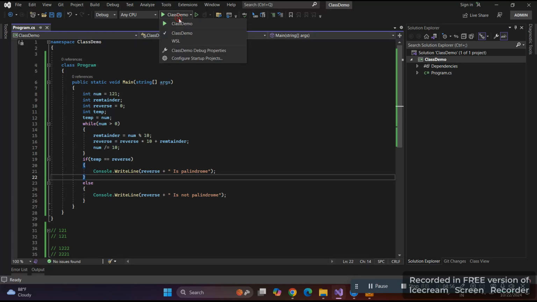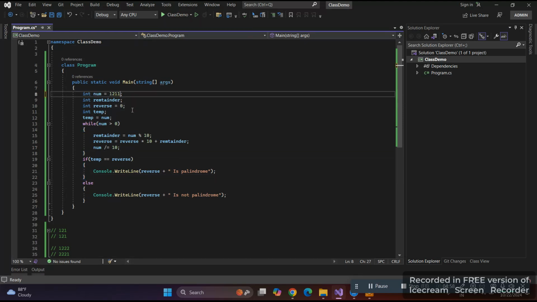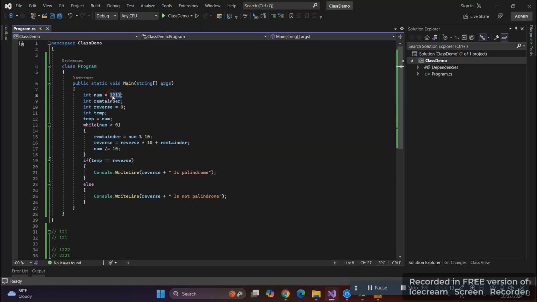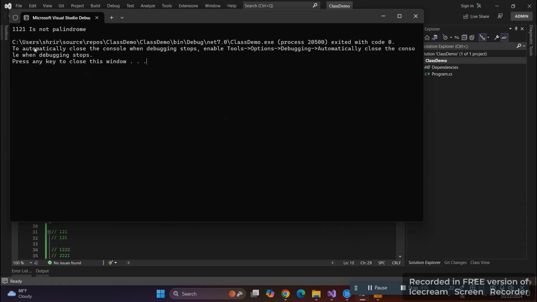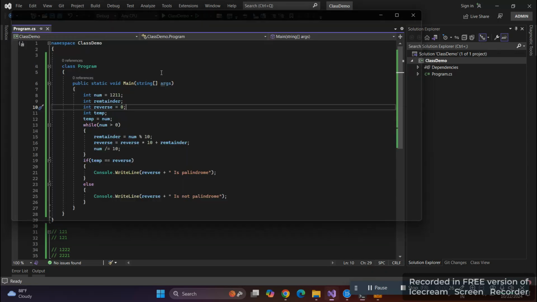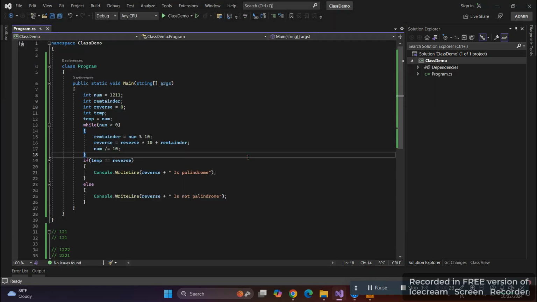Now let's run and see by using a different input. We are passing the integer number 1221. When we reverse this, we will be getting 1221. Now let's run and see whether we are getting the output that it is not a palindrome. Yeah, it's not a palindrome. We are getting the expected output. So this is all about the palindrome number. This is the logic for checking whether the number is palindrome or not.